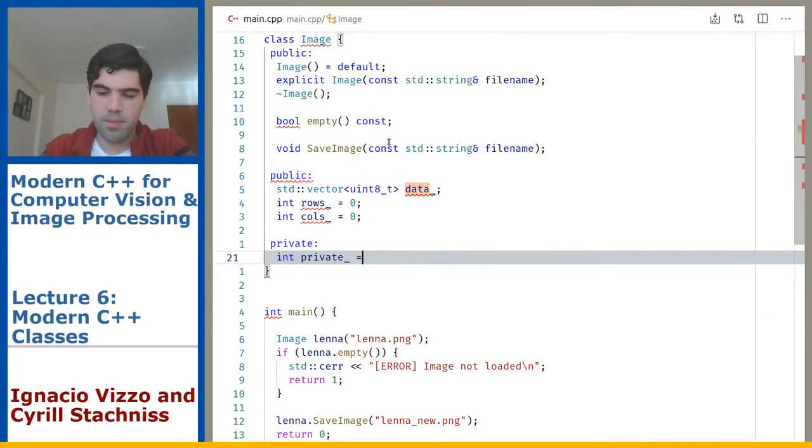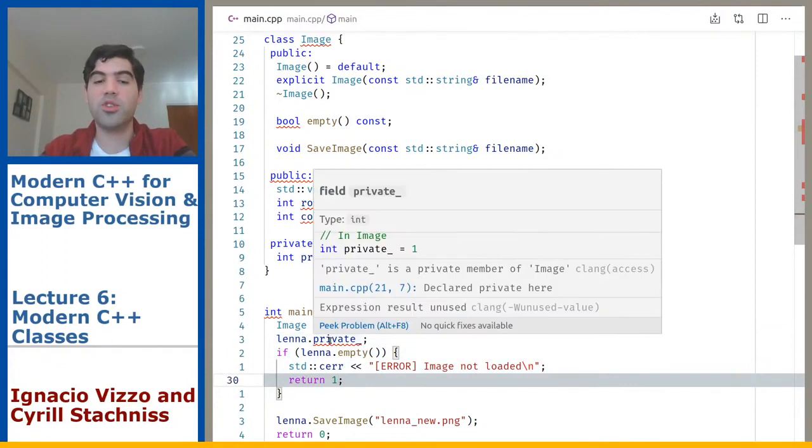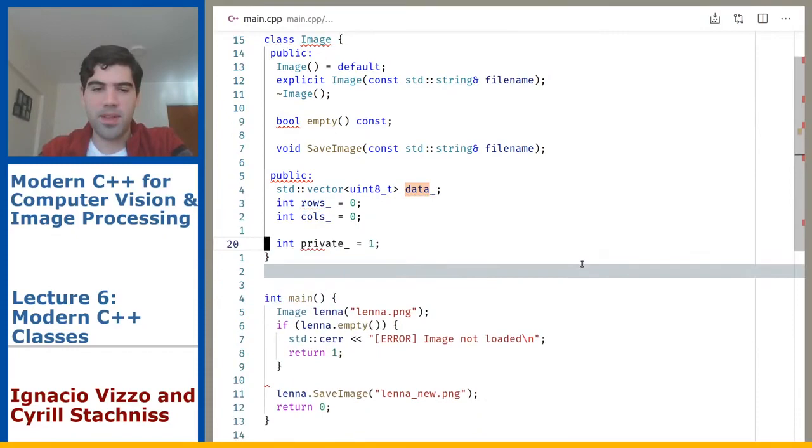Then if I want to do lena.private, I cannot even autocomplete, and you see here an error that you're trying to access private, which is a private member of image. So you cannot do this quite easily. So that's basically the idea behind private and public.